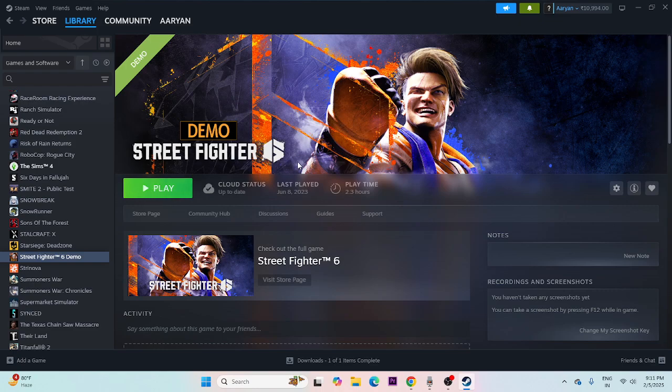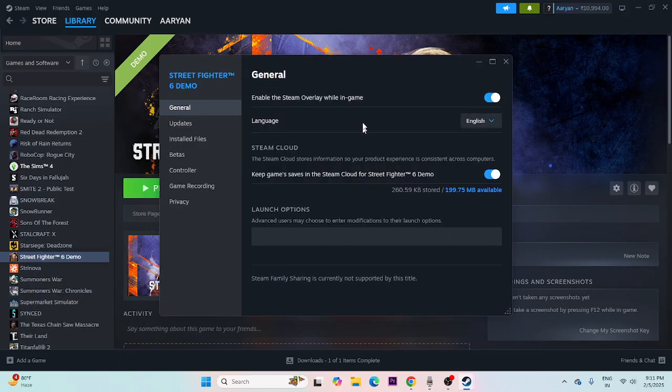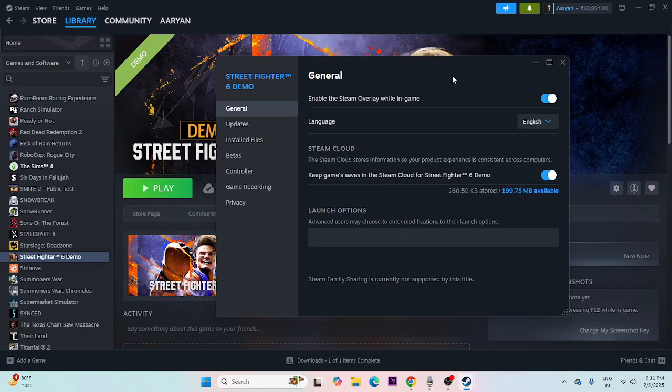Next, we need to disable the Steam overlay. Go to the game, right click, go to Properties. If you have enabled the Steam overlay while in game, turn this off and try to launch the game.